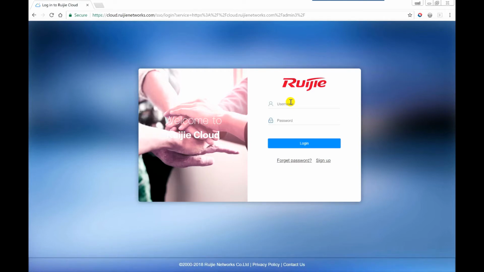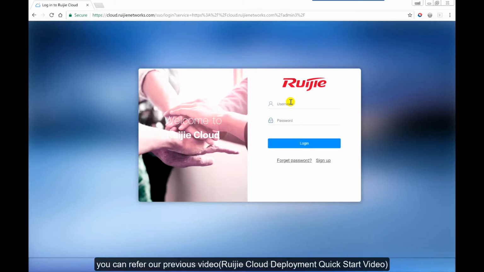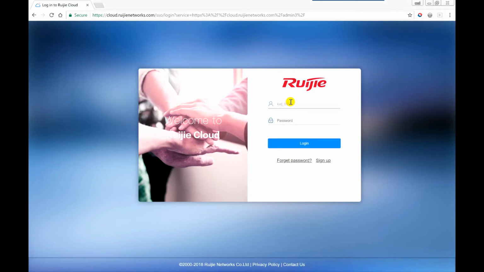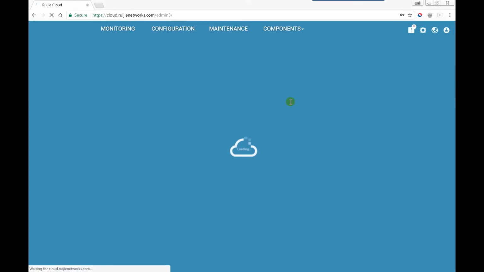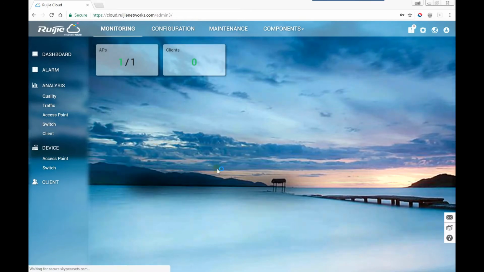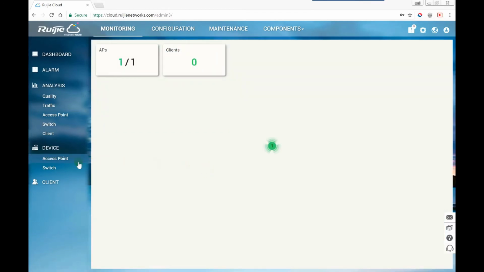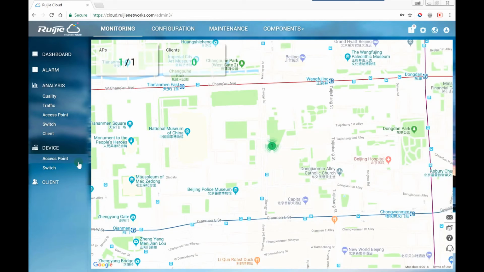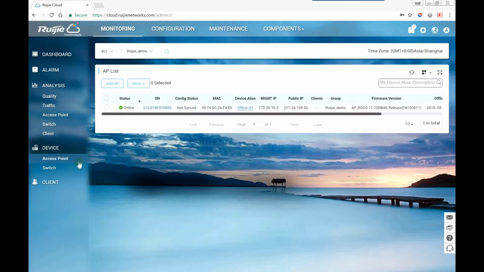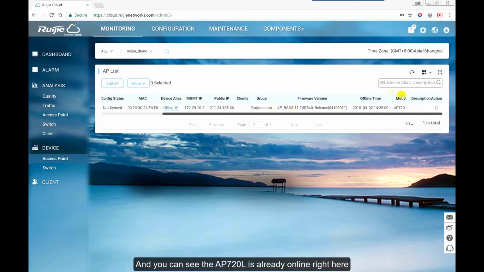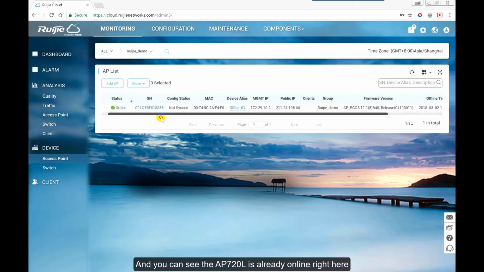Go to Ruijie Cloud, rujienetworks.com, and if you don't have an account already, you can reference our previous video, Ruijie Cloud Deployment Quick Start video. In this demo, we'll just use my Ruijie Cloud account to log in. And you can see the AP720L is already online right here.